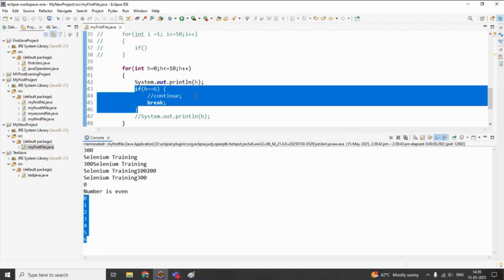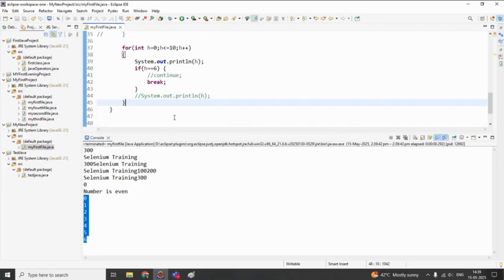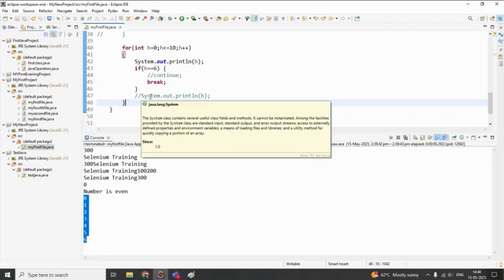So what is the difference between break and continue? Continue will skip that particular condition, but it will not break the loop. Break will break the loop instantly when the condition is met. This is a very good question for interviews and for yourself.